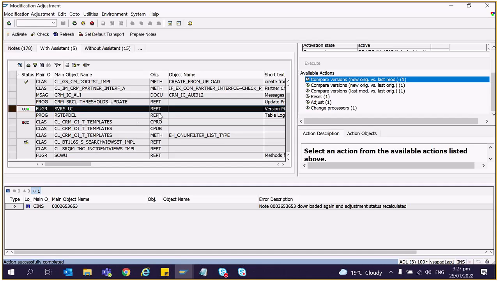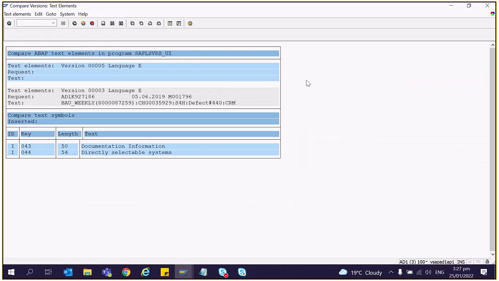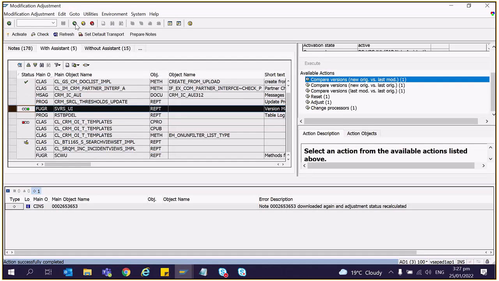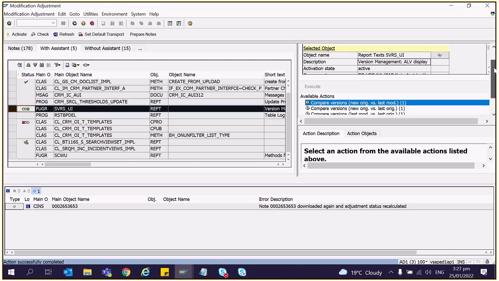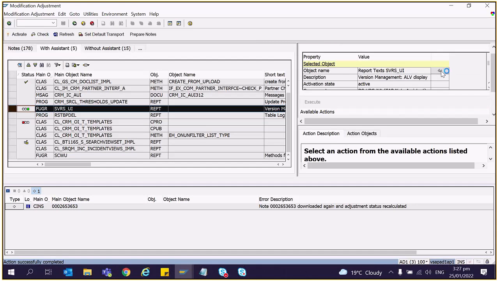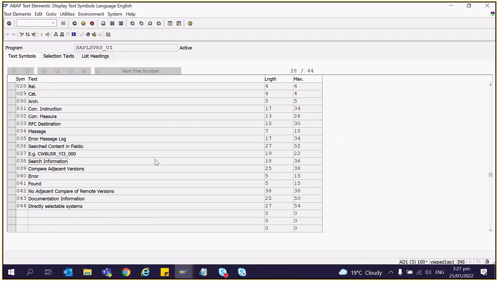So in this function group in report, we can see in the version that during the previous version the two text symbols were inserted. So we just have to make sure that these two text symbols 43 and 44 are present in the current function group. Since I cannot see it here, I'll go to report text like this and just go to 43 and 44. So it's already present here, documentation, information, and selectable systems.